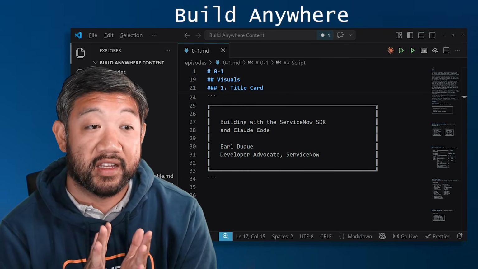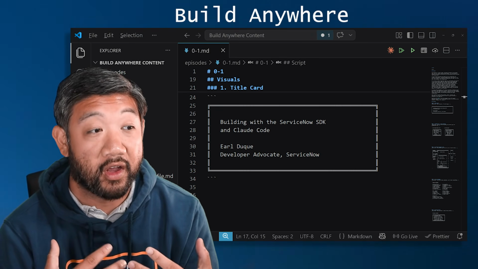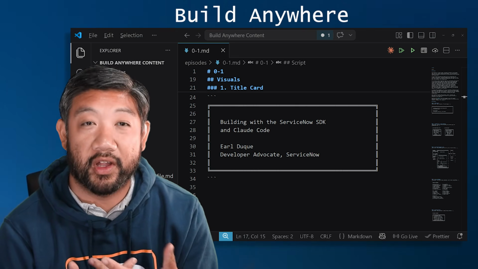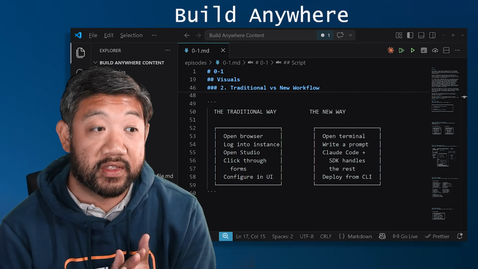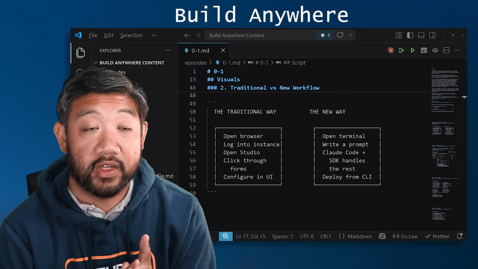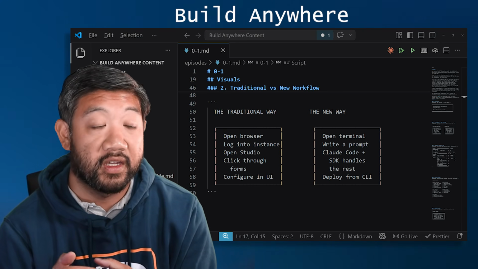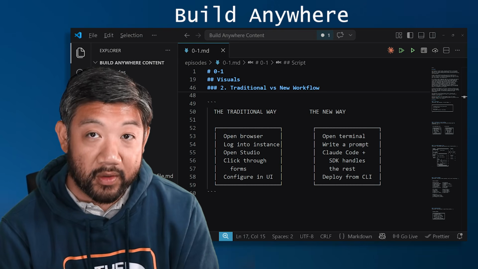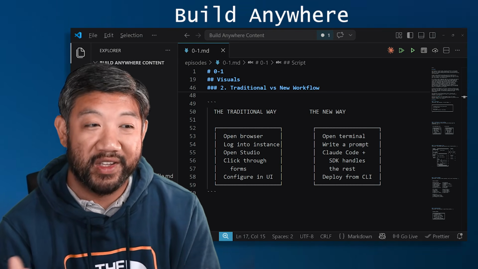Over the next several topic-focused videos, I'll be focused on talking to you about building with the ServiceNow SDK and building with Claude Code. So if you've been building ServiceNow apps the traditional way, like via Studio or ServiceNow Studio, in a browser, clicking through forms, this series is for you. We're going to go from zero to deploying full apps, all from your local machine, all through code.